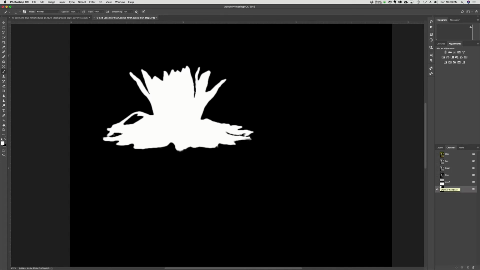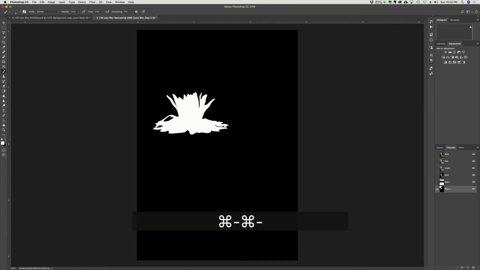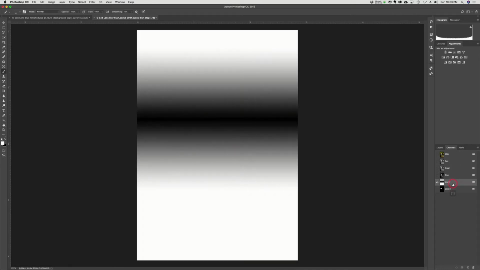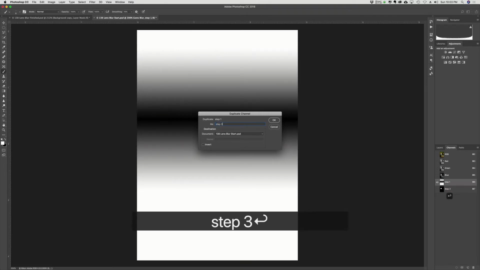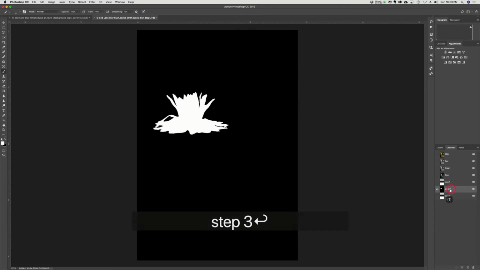So I could combine step 2 and step 1 together, but for purposes of tutorial, let me show you how this can work to combine them together. So first I got step 1. I'm going to duplicate that. I'll call this step 3. And then I'm going to go to step 2.